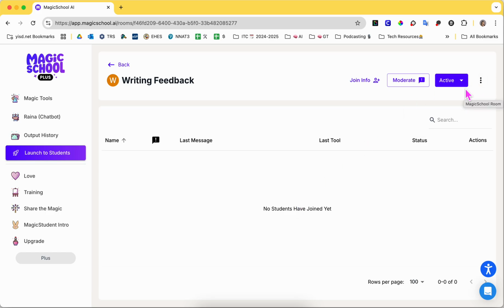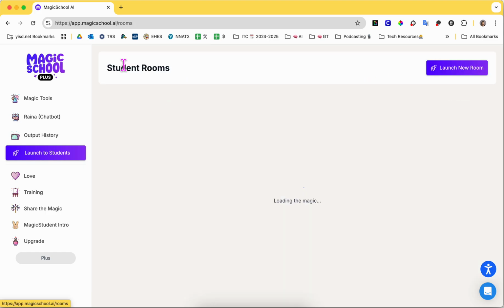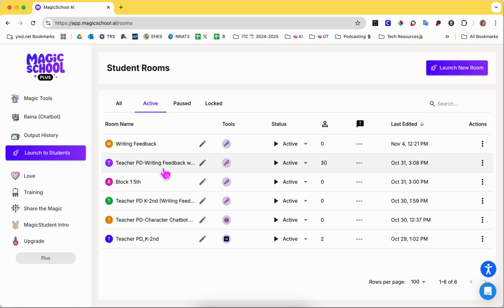When you're done with this room and you don't want them to go back to it, because they're going to have access to it if they have the code, if it's active. But when you're finished with this, you can click lock and then they no longer have access, or you can just pause it for a moment. Maybe you don't want them to be writing at that moment. So once I go back, this is where you're going to see all of your rooms that you have. And that's basically how you use the writing feedback tool on Magic School.